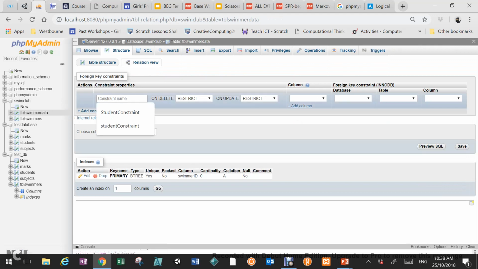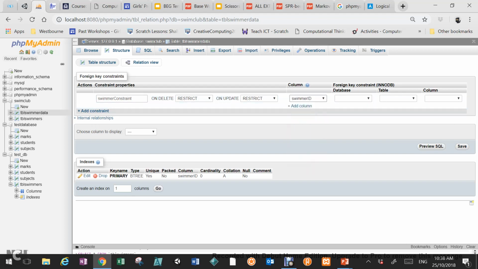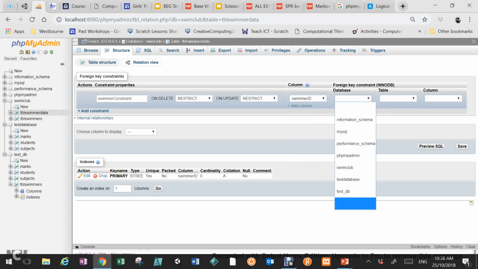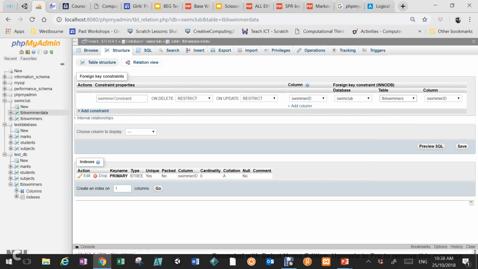And let's call it swimmer constraint. And we're going to restrict the swimmer ID so that, to be a swimmer ID, it must exist in our SwimclubDatabase. Make sure you select the right database, the right table, and it will match it for us. Okay, so we can save that one.